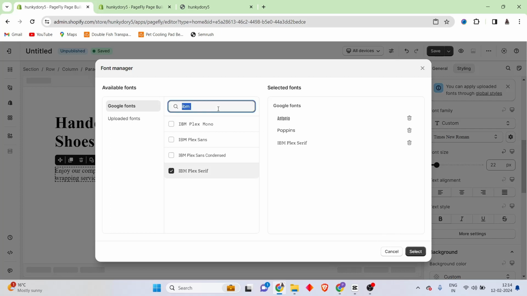Let's just select this. And then I'm going to be selecting Kolon. So keep both of these in mind. The rest two, Antonio and Poppins, I'm going to be deleting these. So Kolon and IBM Plex Serif has been selected. Let me click on the select button.